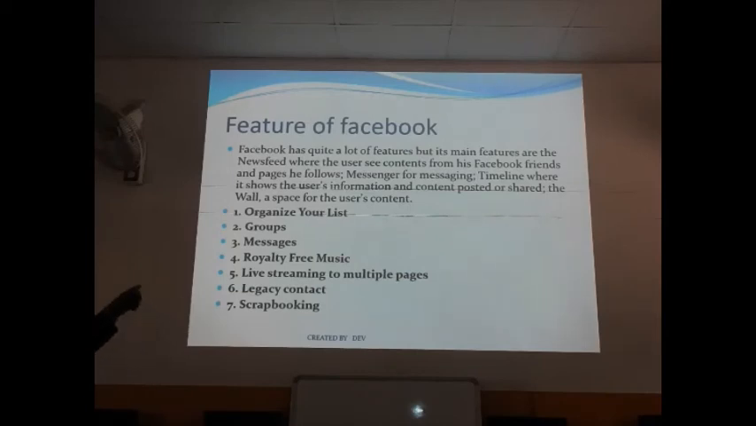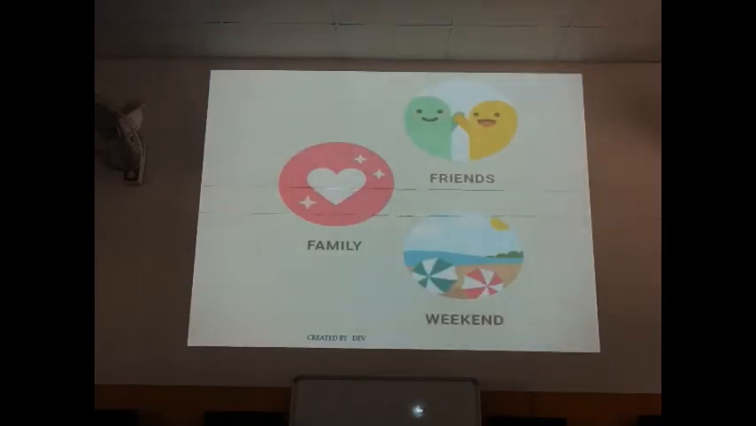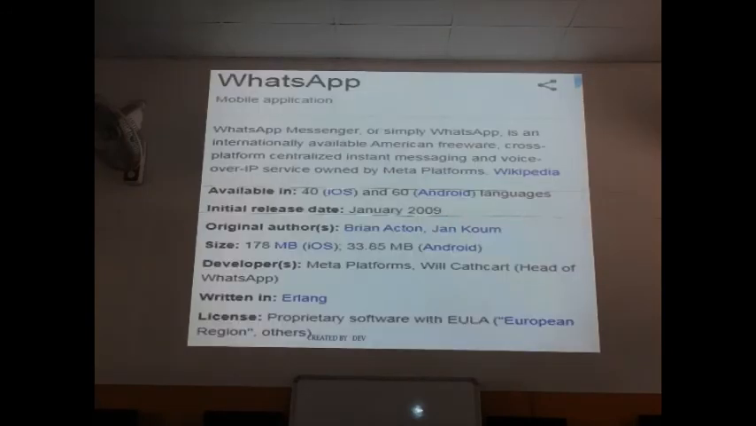We can also send and receive messages. Royalty-free music is there. Live streaming for multiple pages is there. We can go live like by using Google Meet and other things. We have done live classes, so here also those facilities are there. We just have to explore and know it. Facebook is made for family, friends and the weekend.